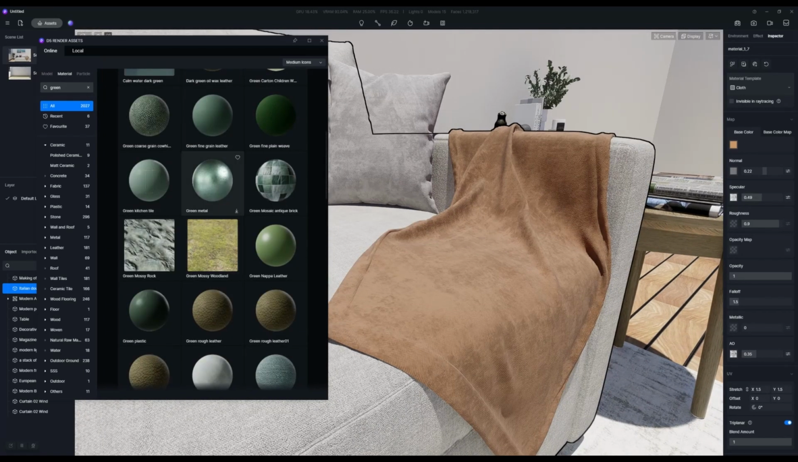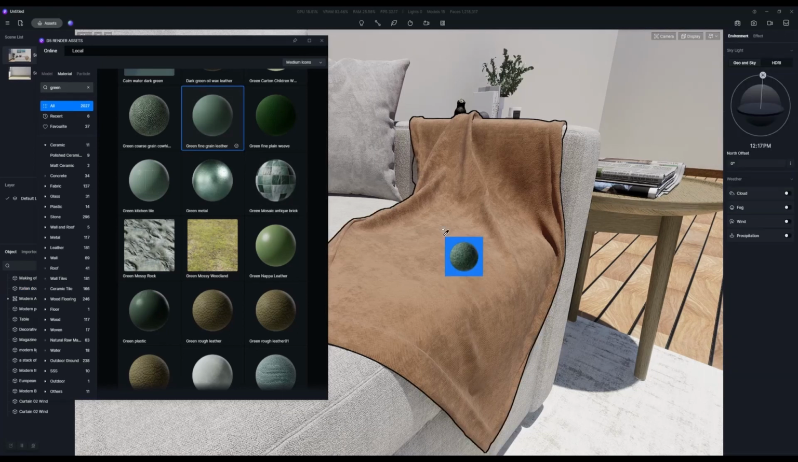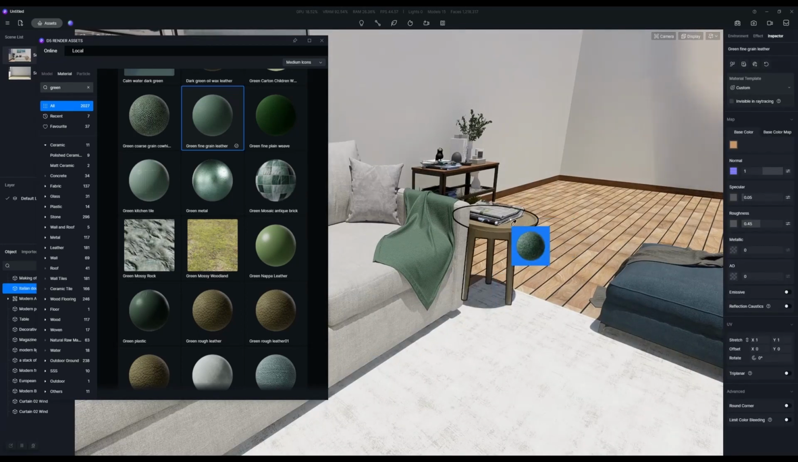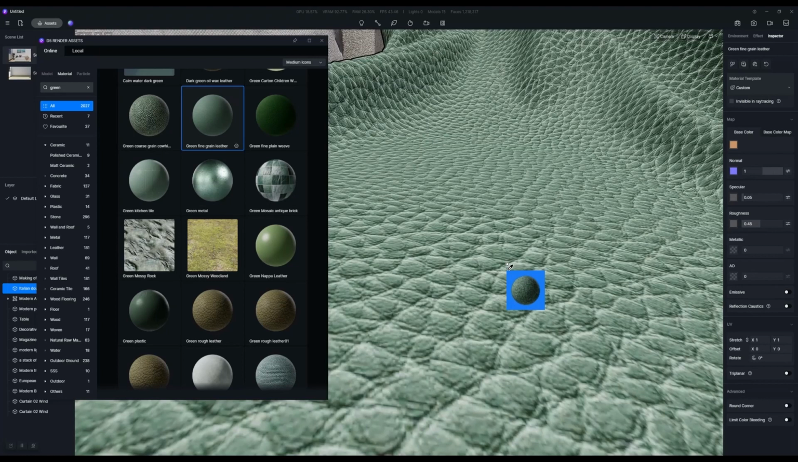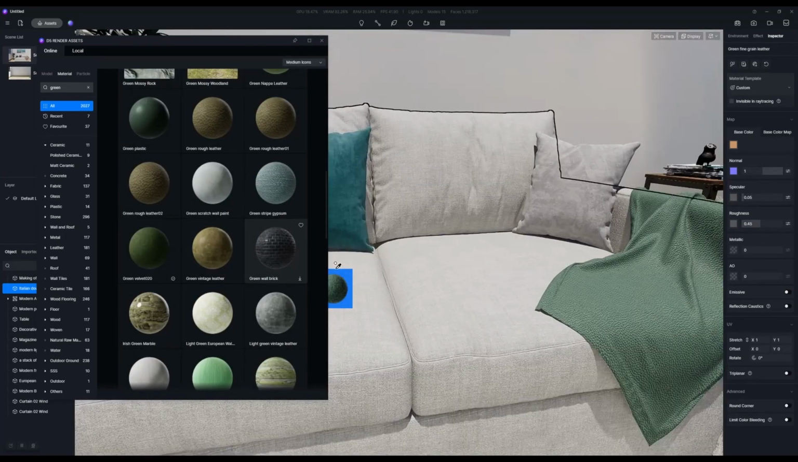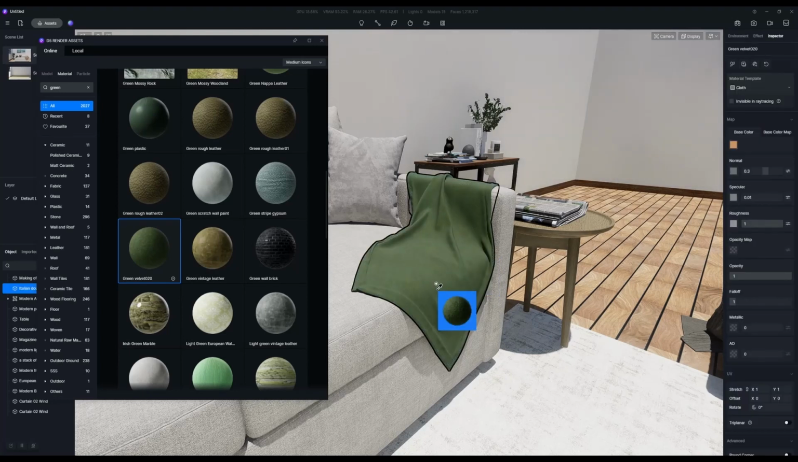Now I'm going to go for something that is more teal-like, and so we can start with green and just see. Let's try this green fine grain leather. Just going to left click on that and see how that looks. Apply it to the object. Now, the problem with that is obviously it is a leather material and I think it's just not looking great. So let's go down. Ooh, and we've got this green velvet. Now, I'm going to drag that out and apply it again. All right, looks pretty nice.